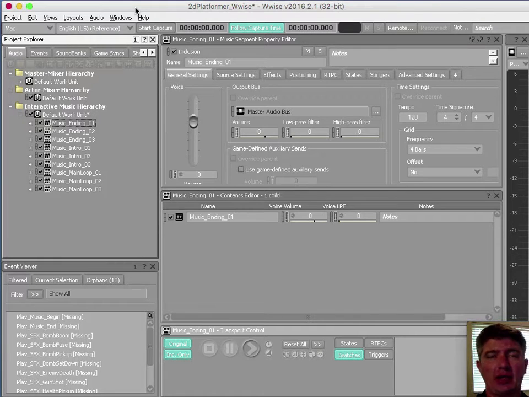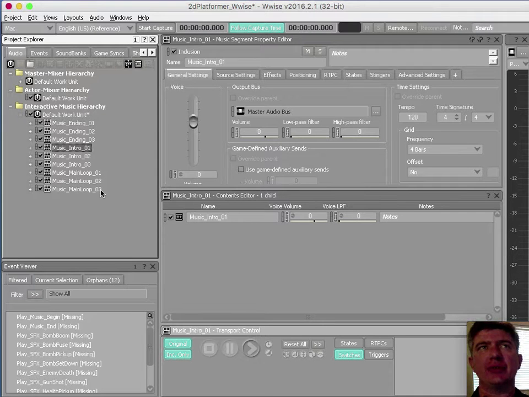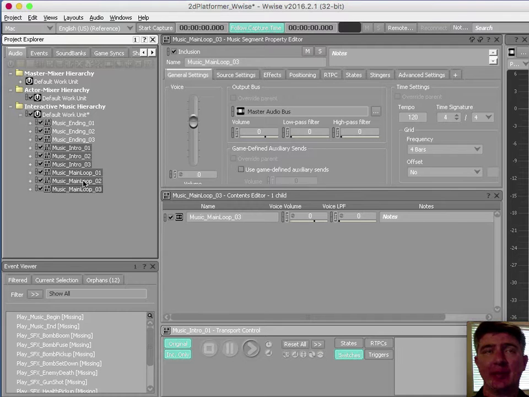Playlist is a very common term for sequencing music together, and we are going to do the same thing here. We are going to put our intros and our main loops together in a playlist so that when the game starts, it's going to play back these files correctly. I can highlight all of these files, and then I can put them together in a playlist.